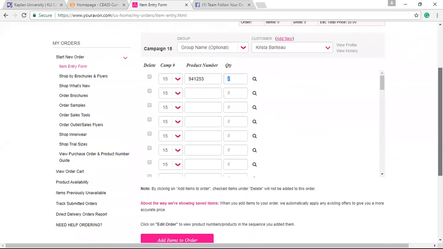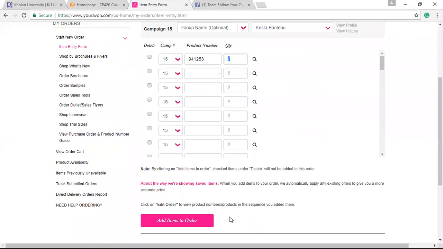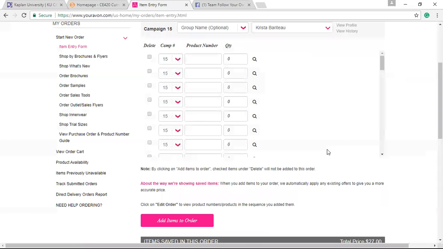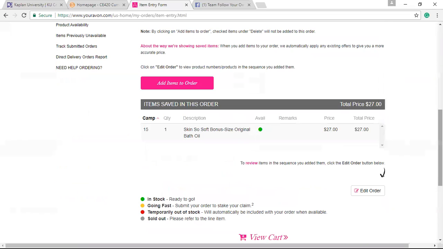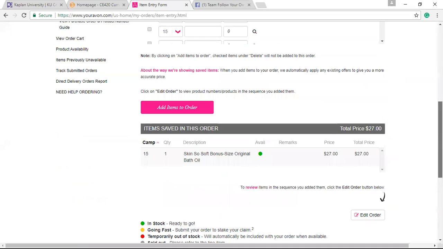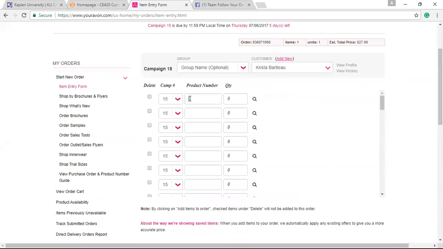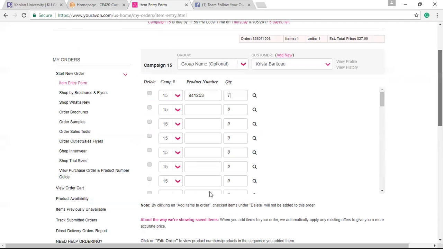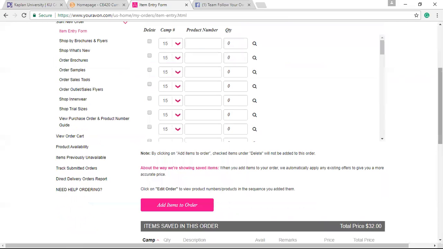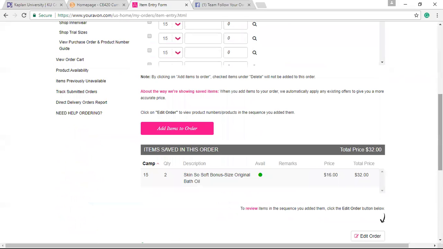Now, we all know that that's not going to come out as a 2 for $32 price. It's going to come out as the normal $27 price down here at the bottom. So you always want to double check your books to make sure that you are getting the best price. Now, if I go in and create another one and add just one to it, and add it to the order, your price will change from $27 to $16 each and show that it's got a quantity of 2. So that is how you do that.